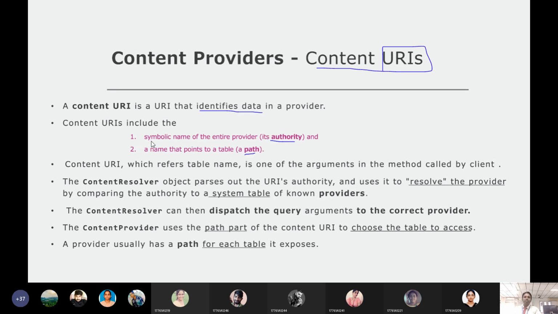What is the authority? It is the symbolic name of the entire provider, also referred to as the authority. After that there will be some path. That path will point to a table under that authority, under that provider. A few data tables are there, and this path will refer to that table. So that's the explanation.